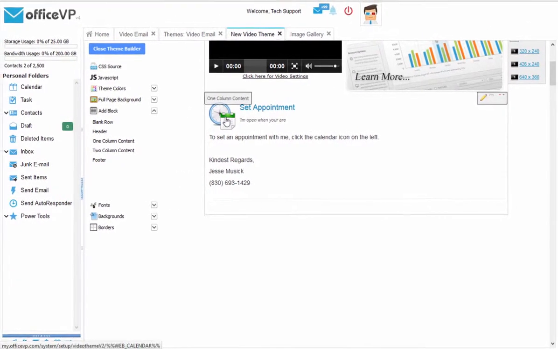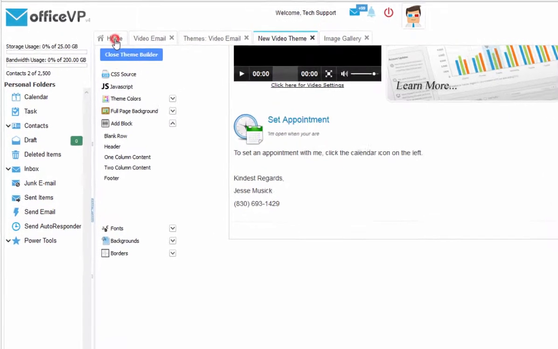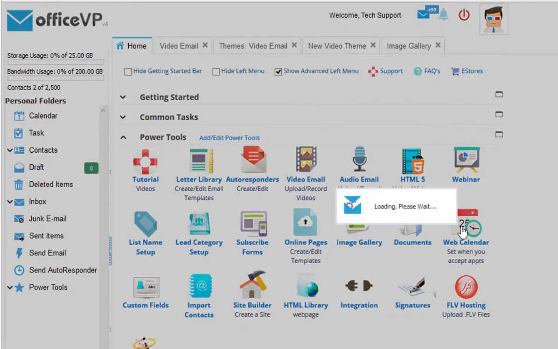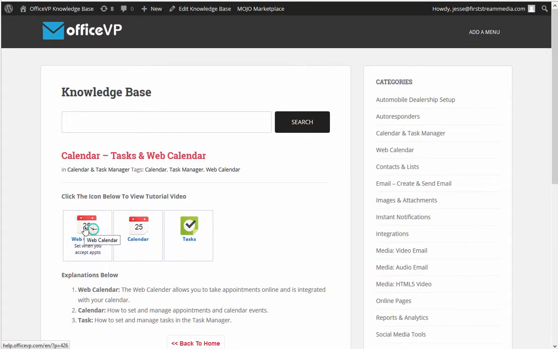My web calendar allows me to take appointments over the internet, and I'll show you where that is to set it up. On the home page, in the Power Tools, click Web Calendar. In the toolbar, click Tutorial Videos, and click the Web Calendar. The tutorial videos will walk you through step-by-step in setting up your web calendar so that you can take appointments over the internet. Let's go back to Office VP.